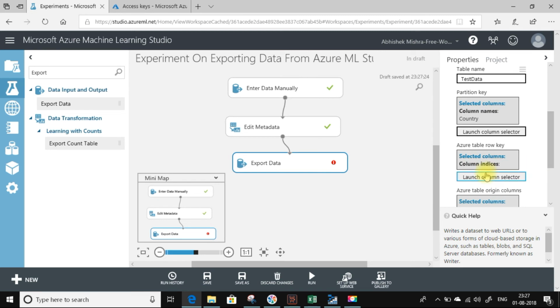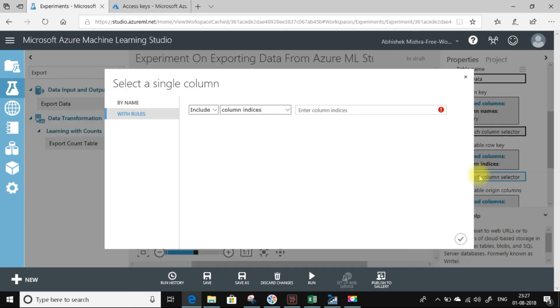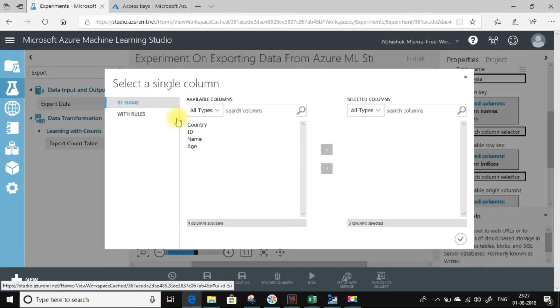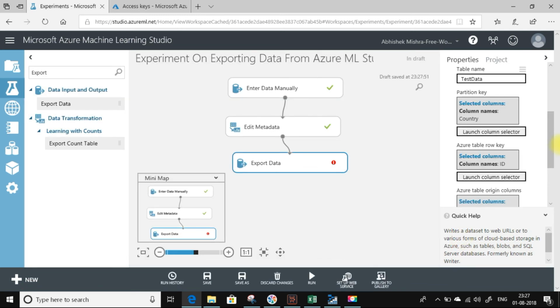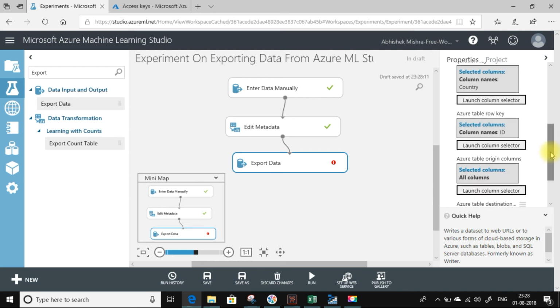Let me select the row key column. Launch the column selector again, go to by name, and select ID. It's very important that whenever we are using table storage from Azure, we specify the partition key and the row key. That's the definition of Azure table storage. In case you are not aware of it, I would suggest you go and check how the Azure table is structured.